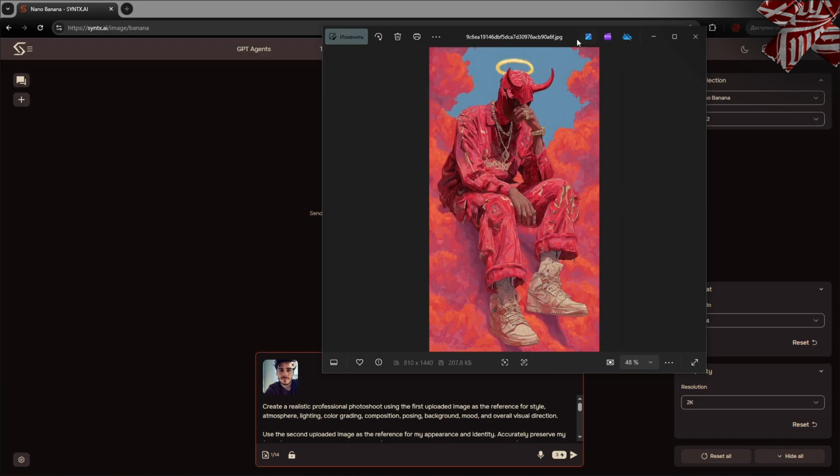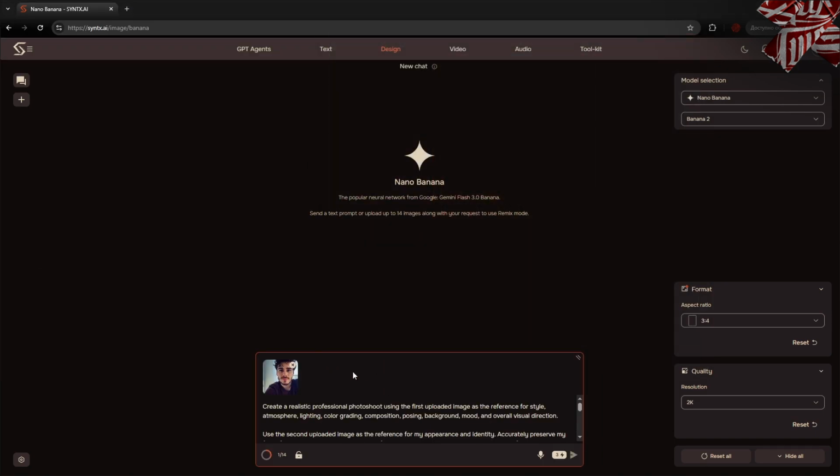For example, I found this really cool piece of art while on Pinterest. I like it, it looks pretty cool. I'm uploading it here. And for the final touch, we just need to swap them like this. Or you can first upload the image whose style you want for your photo and then upload your own photo. The main thing is that your photo should be second, because that's exactly what the prompt says. The first photo is the style we want to recreate and the second photo is mine. So we upload the photos in this exact order.